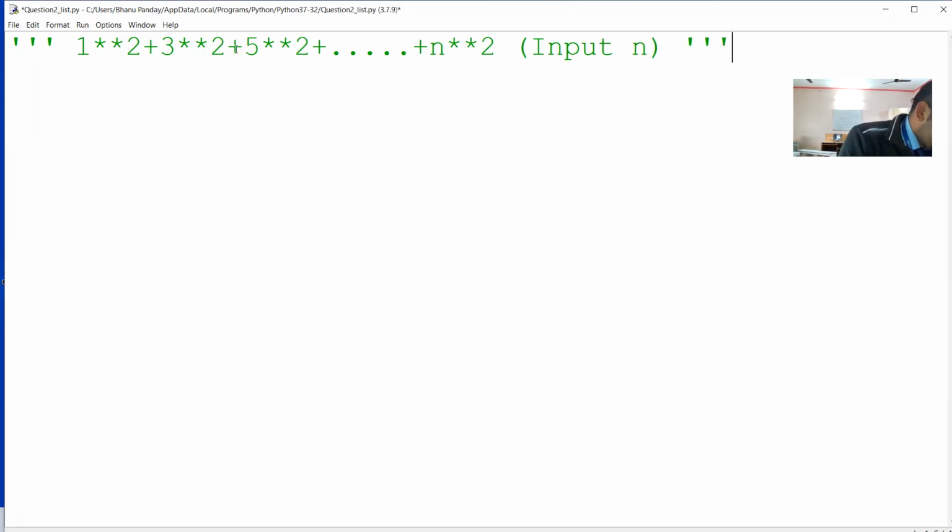This is your question. Question says: write a Python program to sum the given sequence. Means one sequence is given: 1 square plus 3 square plus 5 square plus ... n square. Here the value of n you have to take from the user. Means n is how many numbers the user wants to take, like till 7, maybe 9, maybe 11. कहाँ तक user ने चलाना है?